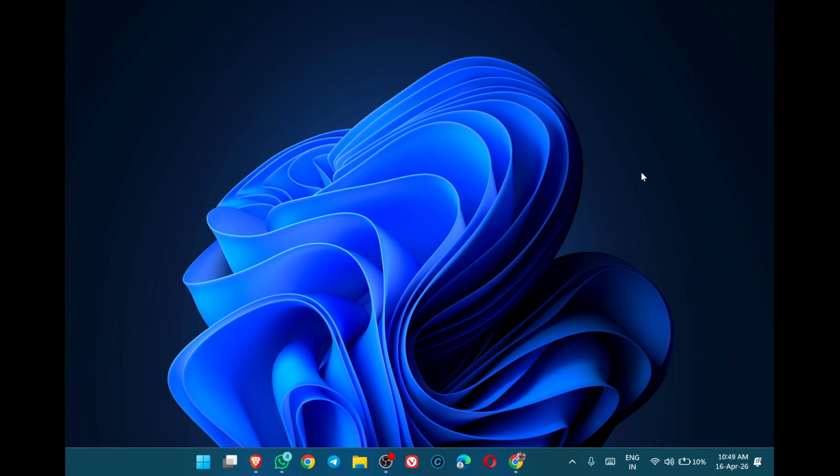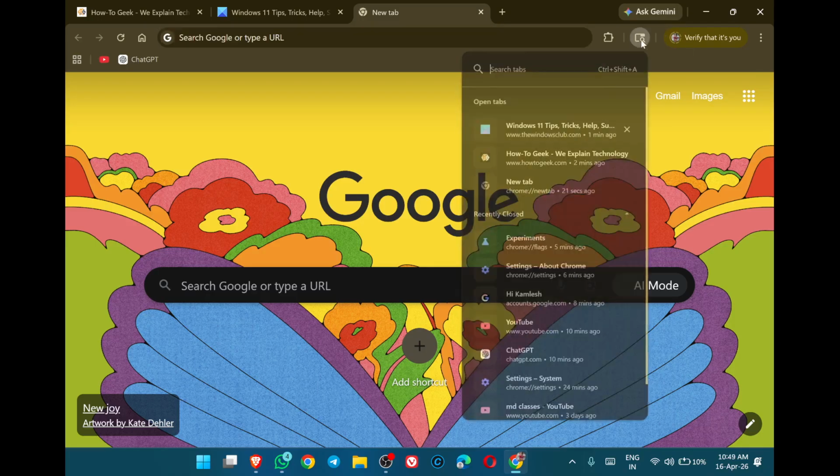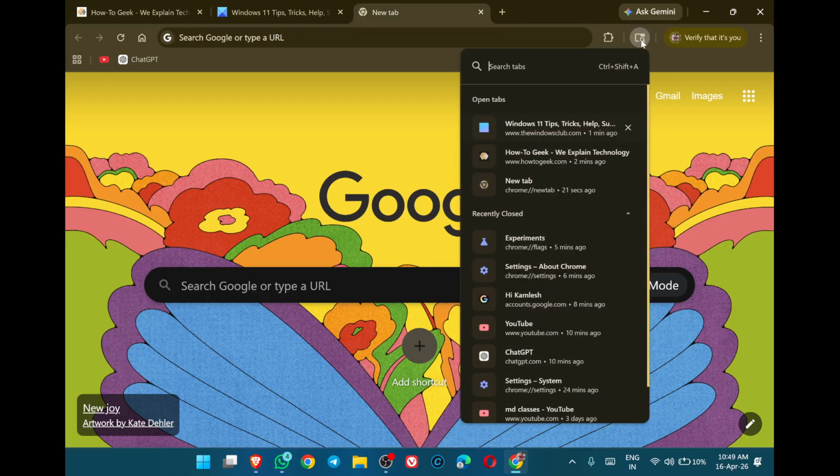So let's get started. First, open Google Chrome browser on your computer. Now make sure that your Chrome browser is updated to the latest version. Look at the top right corner of the browser near the minimize button. You will find a tab search button. Click on it to open the tab search panel.